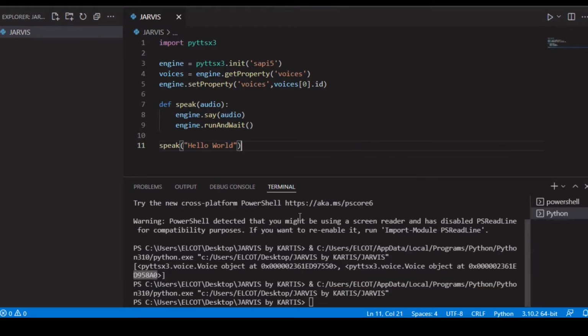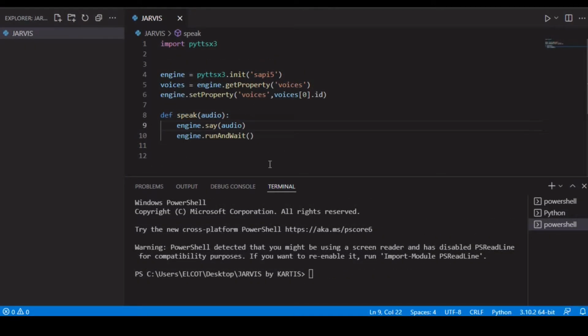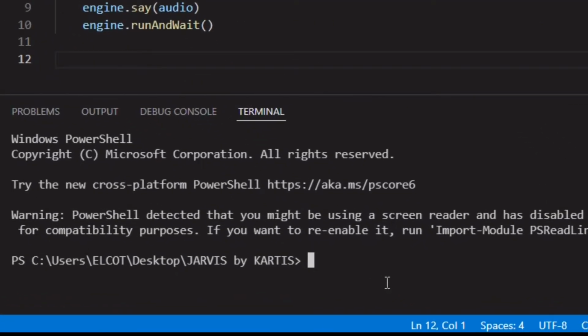Yes, our Jarvis has spoken hello world now. It's very cool, right? So now, as we successfully created our speak function, we are going to use a module called speech recognition, which we use to change our speech to text. First, we want to install our speech recognition module using the pip command.